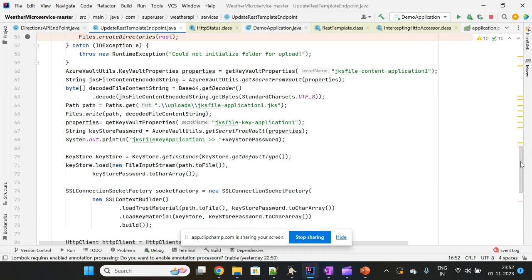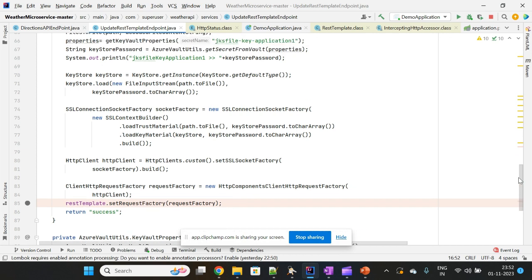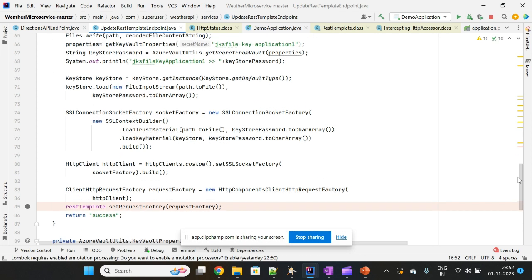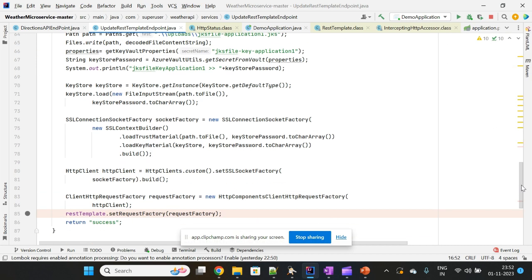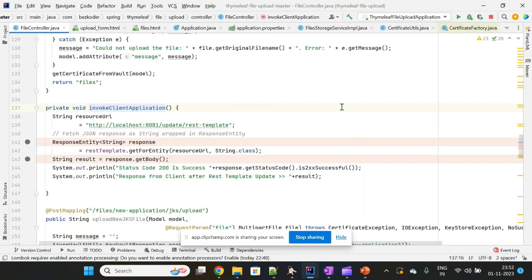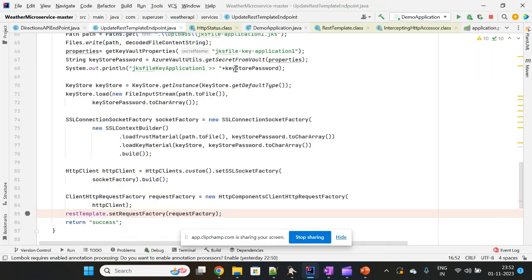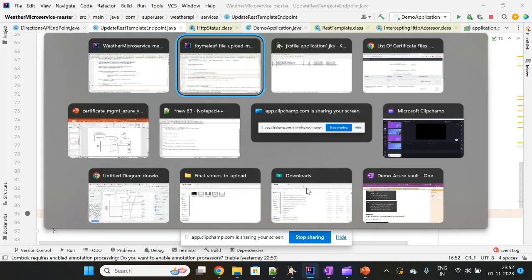So why are we doing this? This avoids the restart of the client. If you see here, this picks the latest JKS file from Vault, and then after it hits, it updates your REST template object. Which means the same thing from the web application certificate web application, right? It automatically invokes this endpoint and it updates the REST template object. So this avoids a restart.